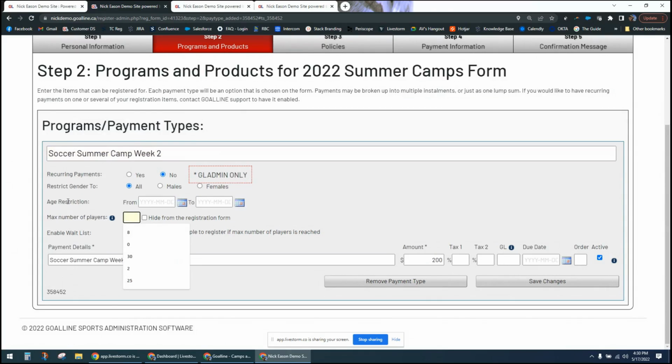So if I can take only 25 kids into my soccer camps, I can cap that number at 25, and then I can enable a wait list. If I don't enable a wait list, the program becomes full once we have 25 registrants, and the future registrants are just going to see that it's full and they cannot register. If I choose to enable a wait list, it's going to allow them to sign up onto the wait list. When they're on the wait list, they are not required to pay any fees. They're just on the wait list and they receive a confirmation.